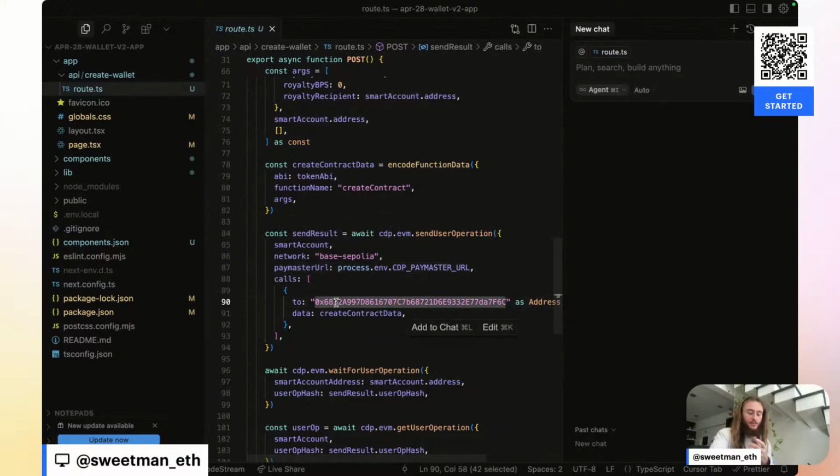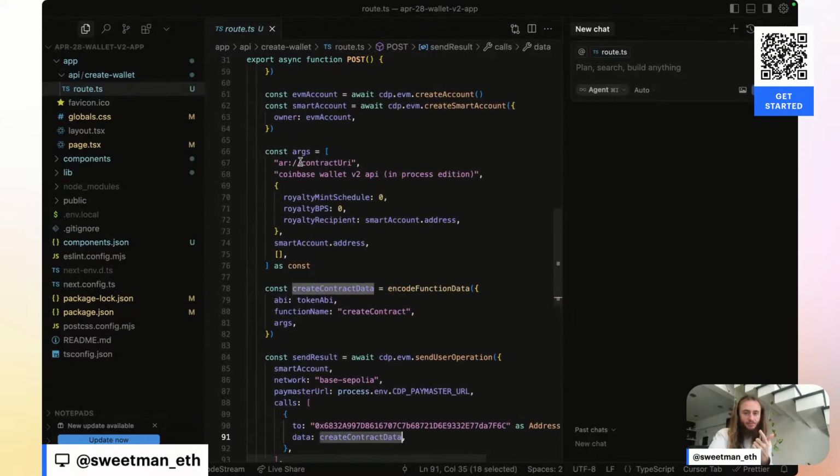And this is a factory for In Process, another protocol that I built to allow artists to publish their work on chain with no fees and instant payment. And so it's going to use that factory with the data we passed in. It's using a mock Arweave for the contract metadata. We've given it a name of Coinbase Wallet v2 API, In Process Edition.